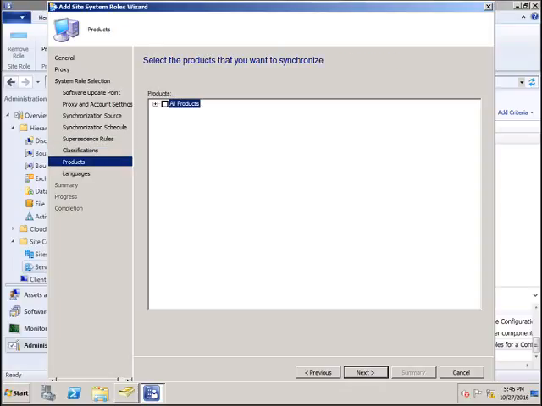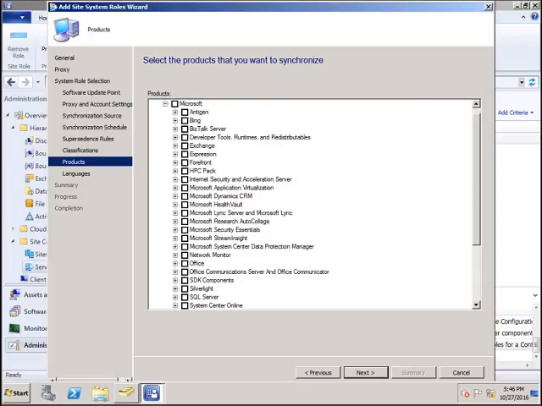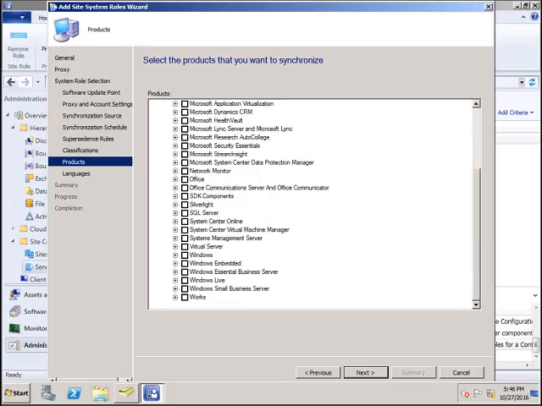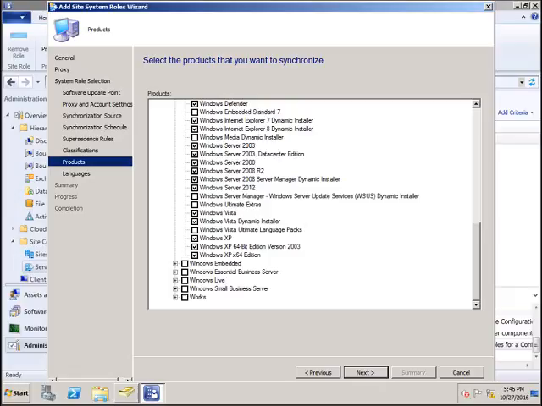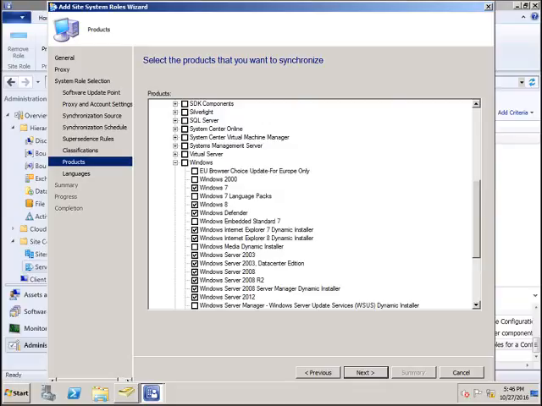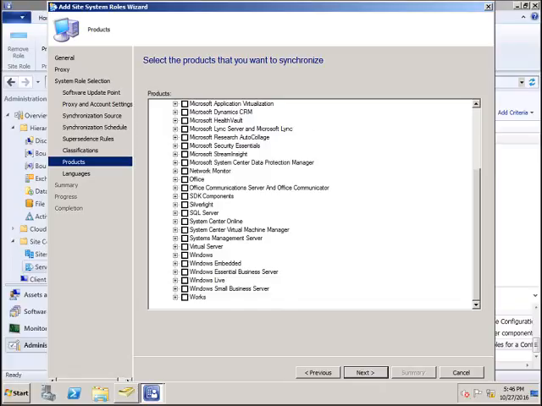Click next. Here you can select the products for which you want the updates. If you scroll down, you can see Windows. Under Windows, you can see different kinds of server options; by default, all Windows Server products are selected. If you want to select anything else, you just have to select that. Let's say you want Windows 2000, you select it. All the products for which updates are available through WSUS will show here.